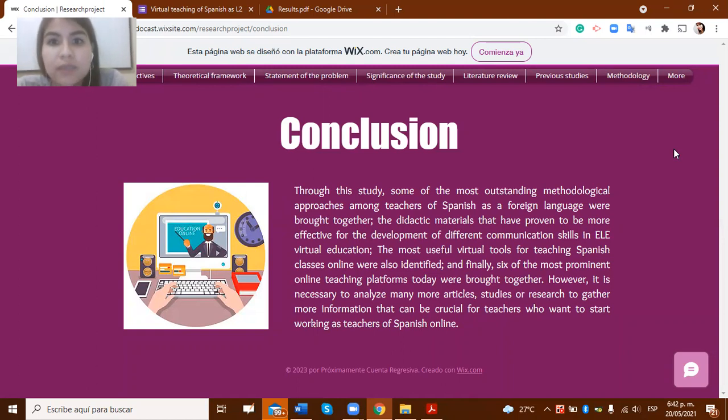So this is my research: what method we can use, what didactic material we can use, what virtual tools you can use in English, in Spanish, in Portuguese, in whatever language. This supports my study, my research, and that's all for now. And on what platform you can work as a teacher of English, of Spanish, or of whatever.